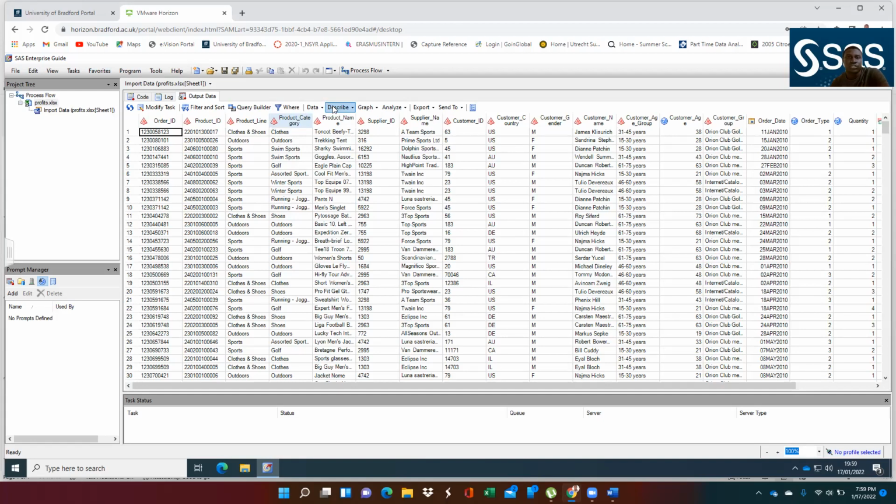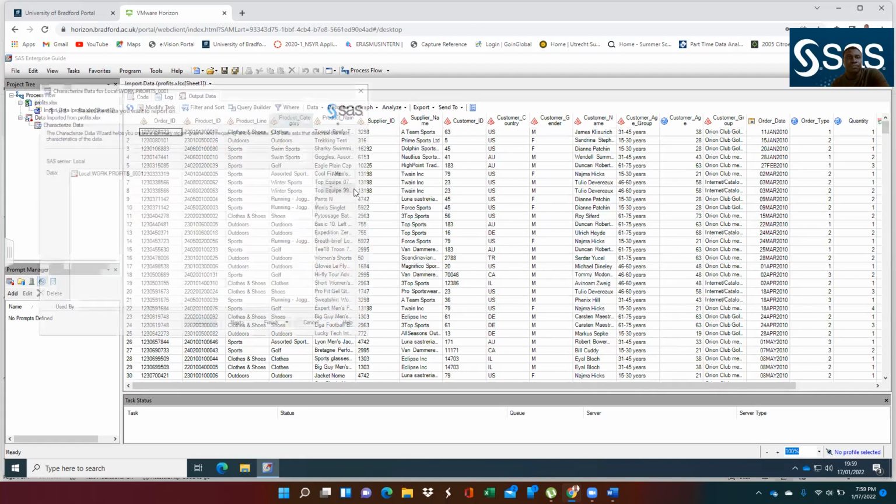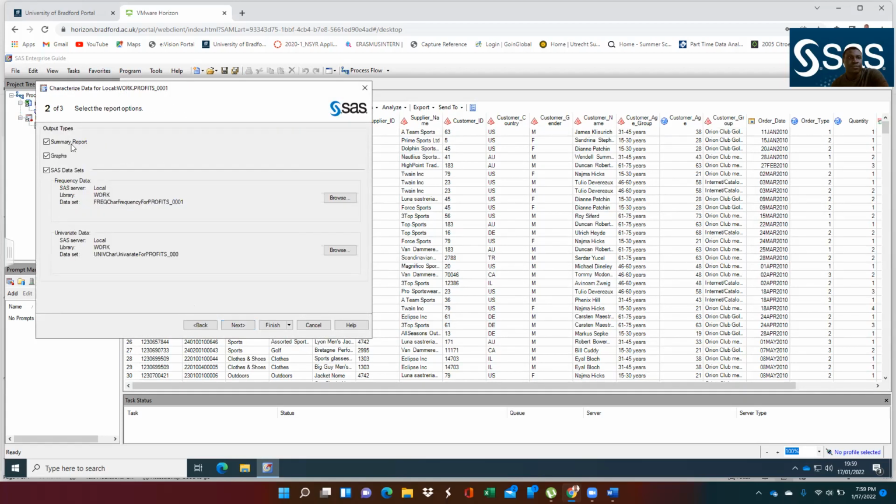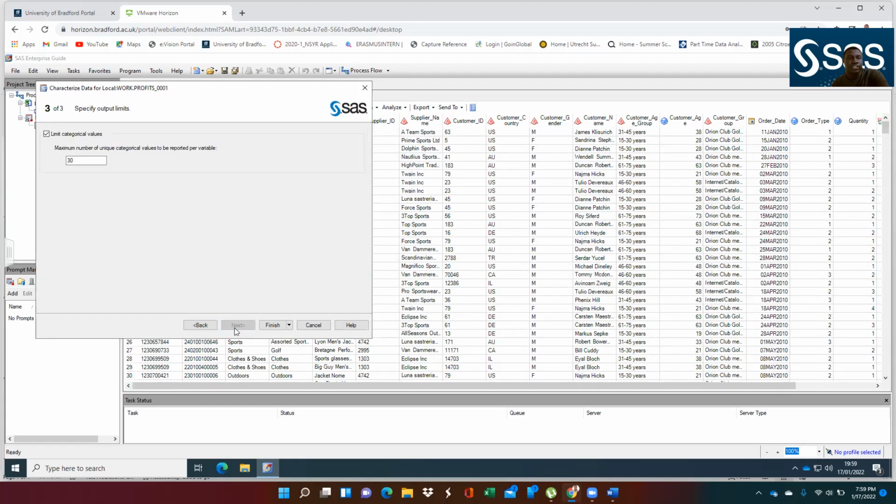How do you do that? Is to go to describe. You go to characterize data. On characterize data, you have this. You go next. I need the summary report. I don't need the graph. I don't need so many information. So I can take this out. I can take this out. Then I go to next.